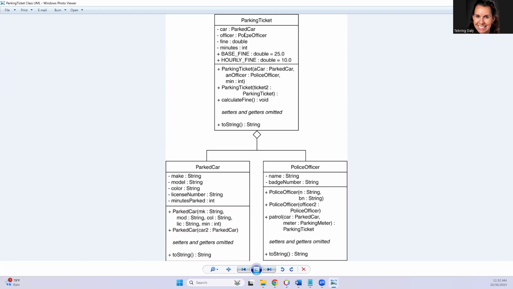Okay. But then you also have some extra information. You have the fine, how many minutes, and then, you know, just like how much you're going to charge for extra parking and everything. Okay. Again, don't worry about the copy constructor. But the parking ticket, you're going to need to have a car whenever you create it. You're going to need to have an officer and the number of minutes. Okay. So there's a calculate fine. The calculate fine is going to figure out how much you owe based on how many minutes you purchased, and then how many you parked for. Okay. Did you have a question?